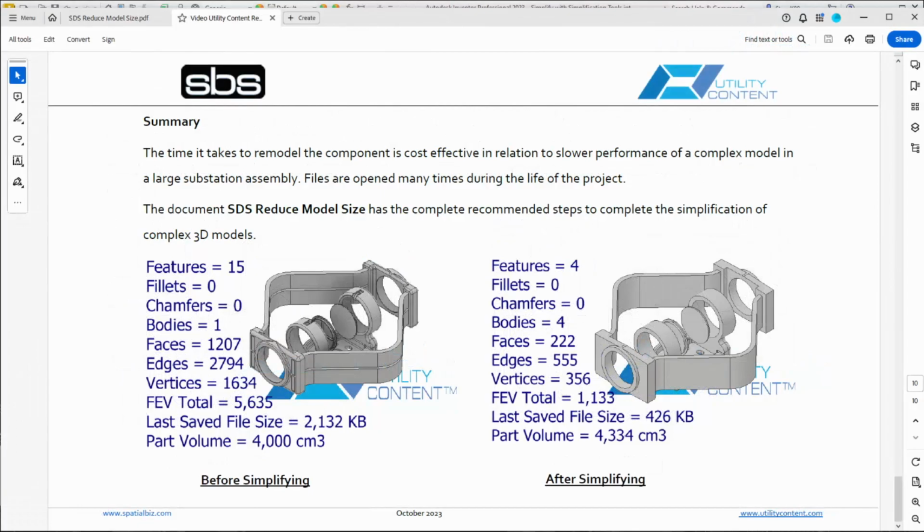For a summary, I just want to note that the time it takes to remodel the component, it's cost effective in relation to the slower performance of a complex model in a large substation assembly. Files are open many times during the life of a project. So when you have a slow assembly, that takes time every time you open it. If it's 5 minutes, it's not too bad. If it's 15 minutes, it's getting bad.